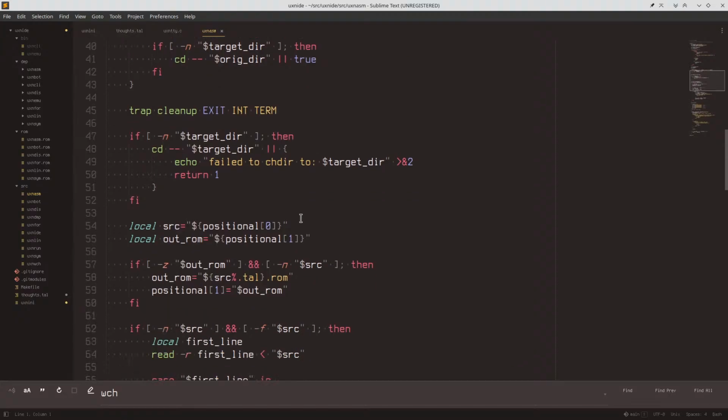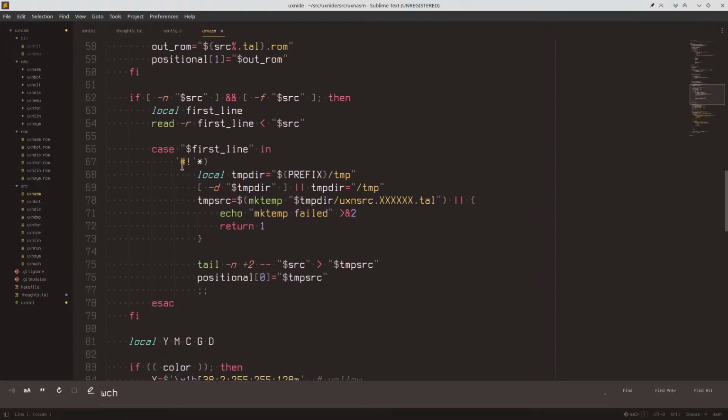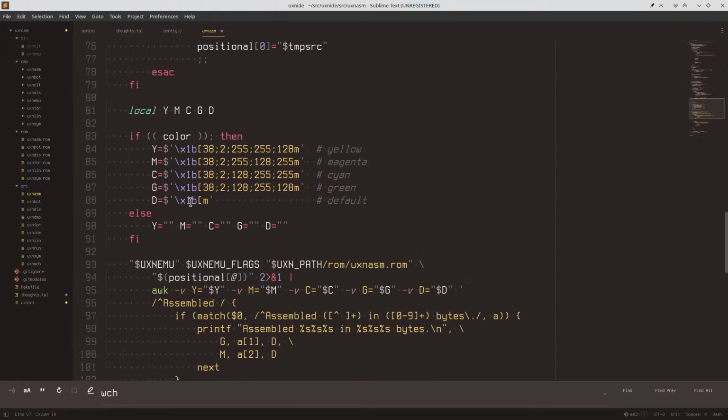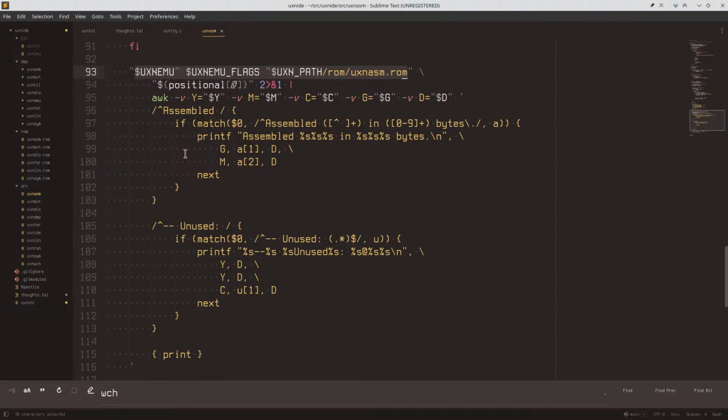But then here we need to create a temporary file in order to strip the shebang, because this is not valid occidental syntax. So instead of hacking in the assembler itself, I just grabbed it and I detect this, so that by the time the assembler sees the file here, it is already without the shebang, and then I just colorize the output.